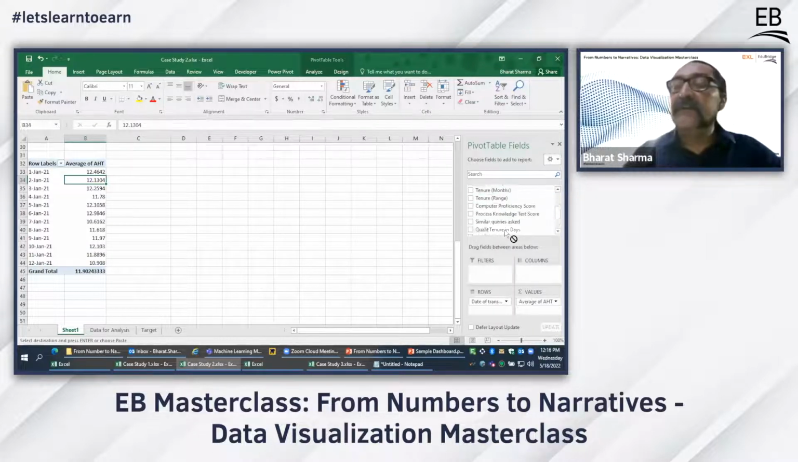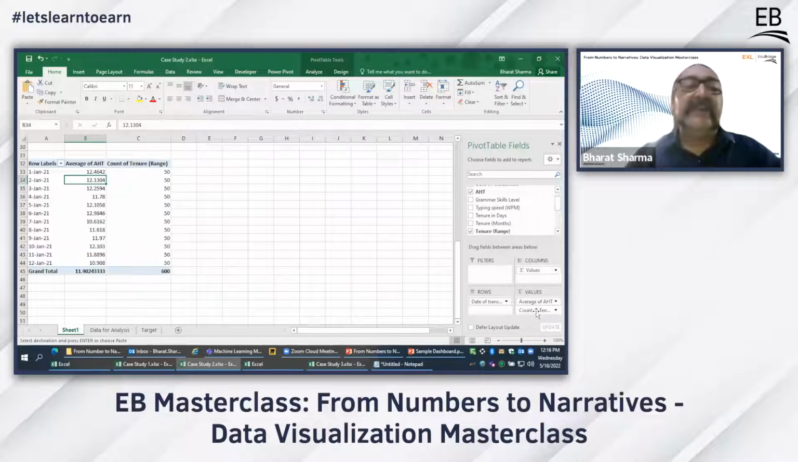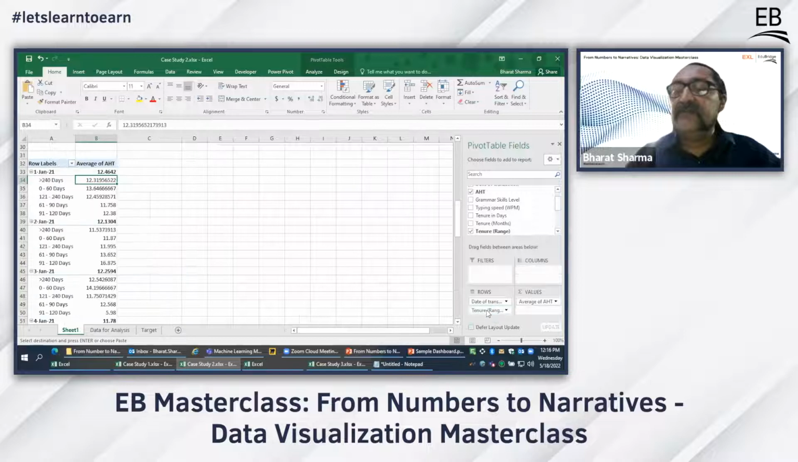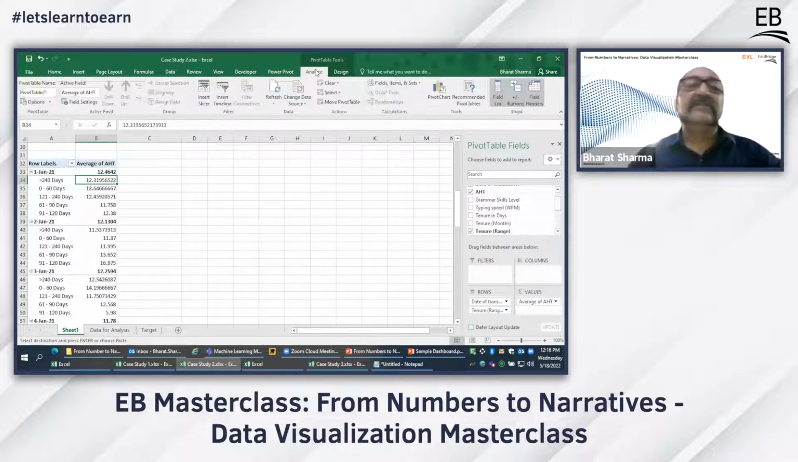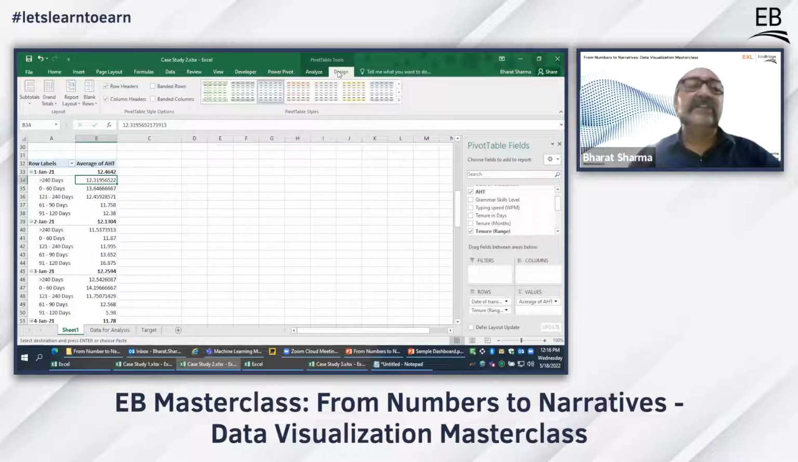Now let's do it with tenure. We can do it with tenure range. We can even do it with tenure days and months. I'll show you, but both these things will be different. So let's put tenure range right now. Not here, let's come here. Okay, so I'm going to make another change.